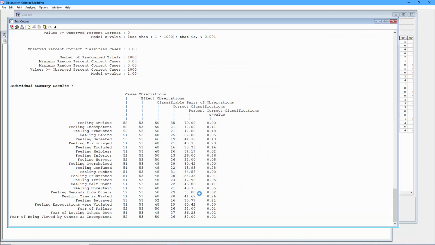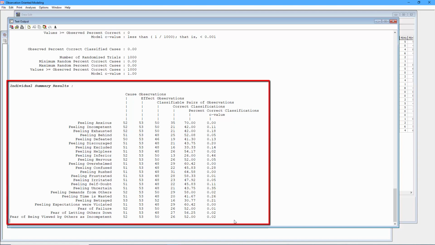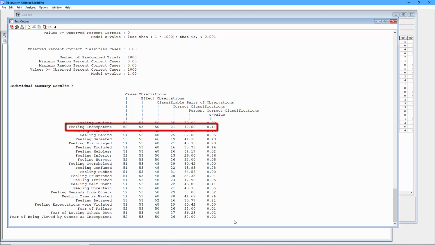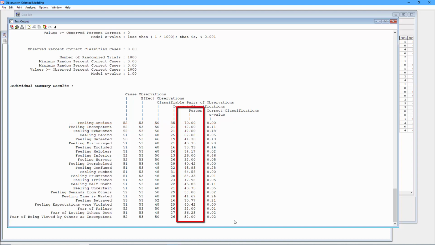It iterates through and takes us to the text output window, and at the very bottom of the output is what we're looking for in this particular study, the individual summary results. So notice here is the 70% for the feeling anxious. We now have a C value, which is less than 0.1, so that's impressive. Feeling incompetent, the PCC is 42%. We saw that a moment ago. And you can scan down all of these PCCs and see that, indeed, anxiety is the best potential candidate for a trigger for stress for this participant.